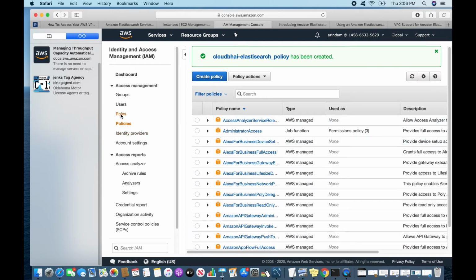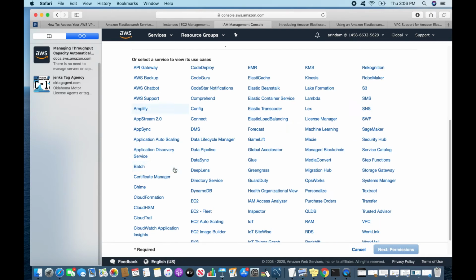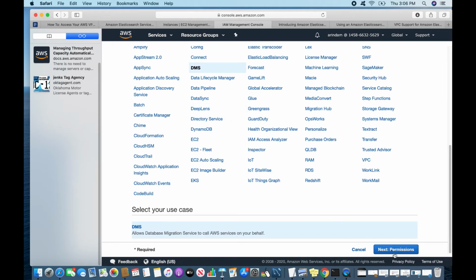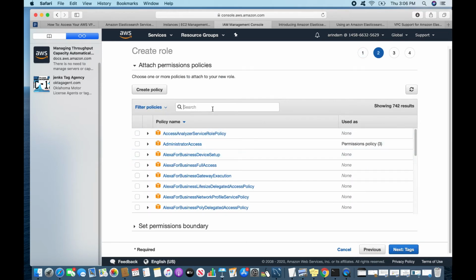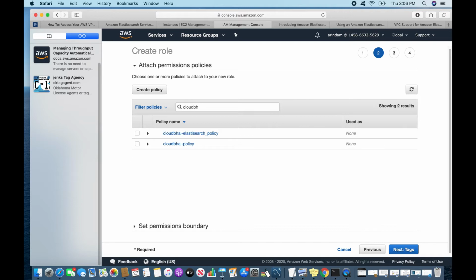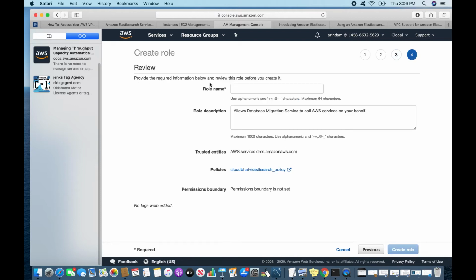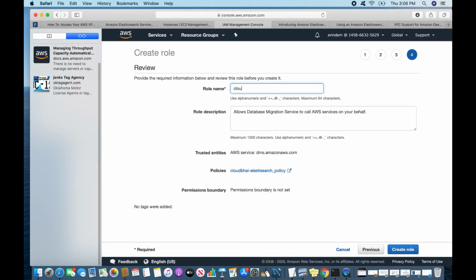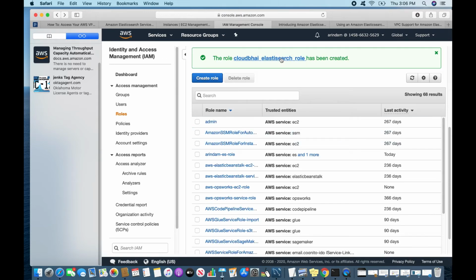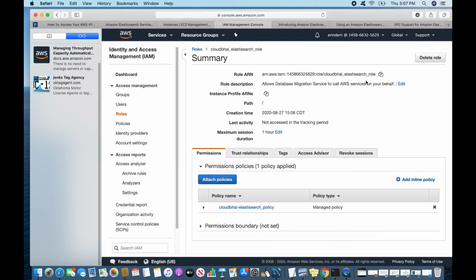The next step, I am going to the role, create role, service is DMS, next, permission, Cloudvai Elasticsearch policy, tags, review, role name is Cloudvai Elasticsearch role, create role. This role will be required. I'll just note down the URL.